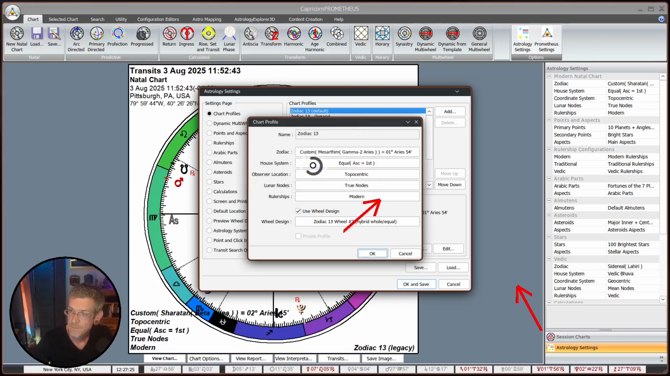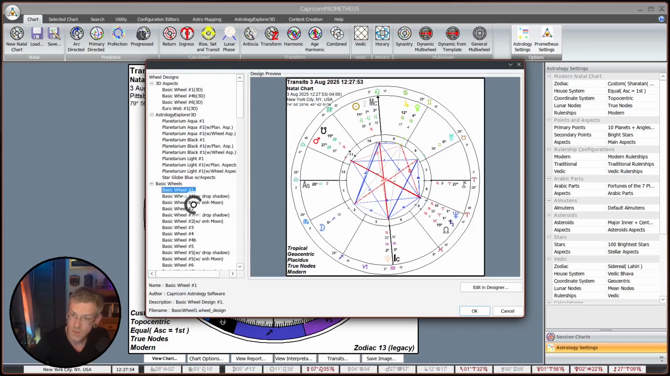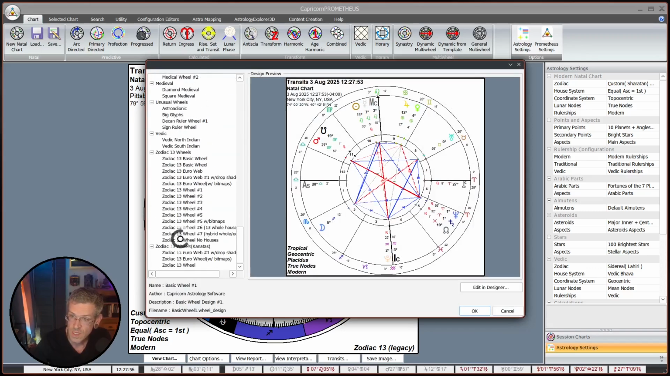We'll click OK. Your house system, I just use equal with ascendant to the first. That whole sign house system is a little bit of a hack. We maybe get into that in another video. But topocentric, true nodes, modern rulerships, and then I always check this and I force it to use a wheel design.